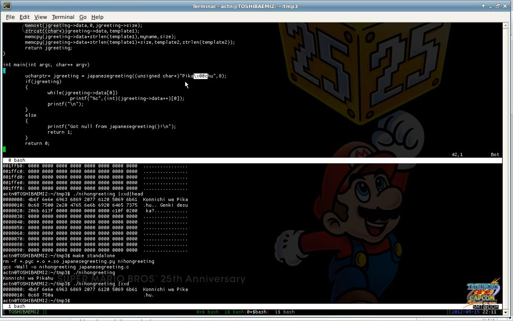So 1, 2, 3, 1 letter, 2 letters, 3 letters, 4 letters. This whole thing is a character: 5, 6, 7. And there you have it. So it would print. Alright? So there's actually 7 characters there. So yeah.